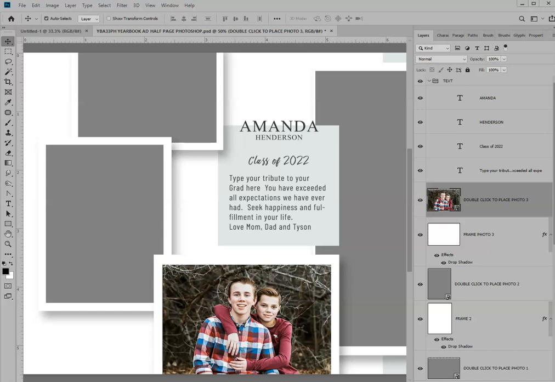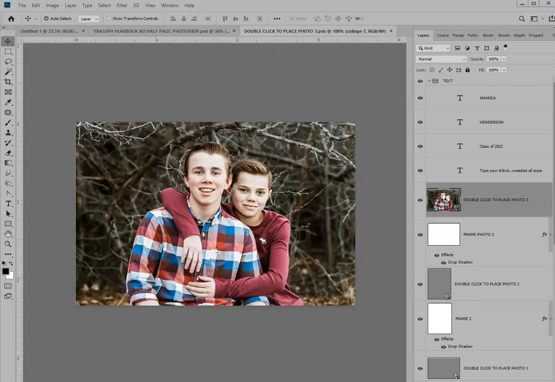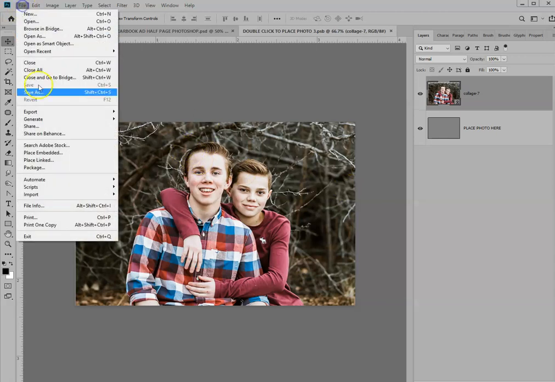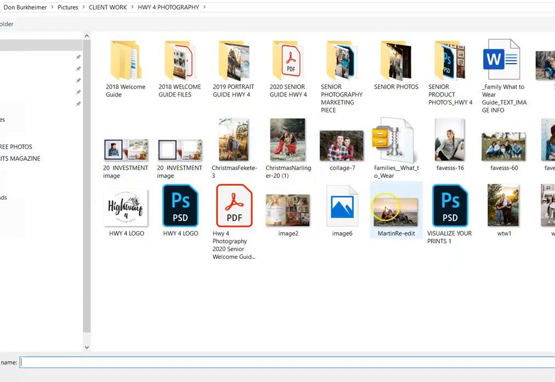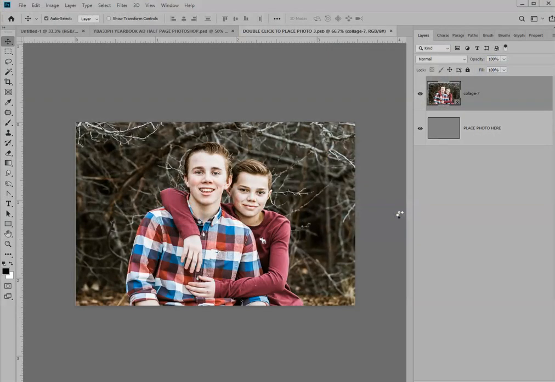This is a quick tutorial on using a smart object to place your photo. Go ahead and double click on the smart object, which will open a new window. And then all you have to do is go to File, Place Linked, choose the photo that you'd like to place.